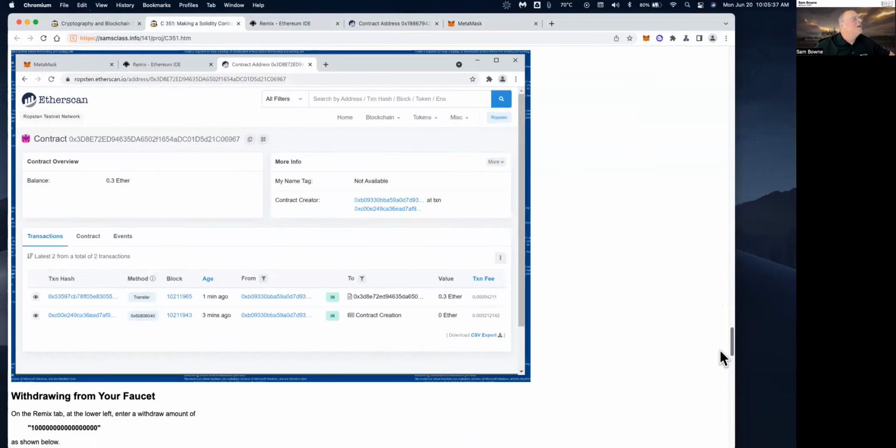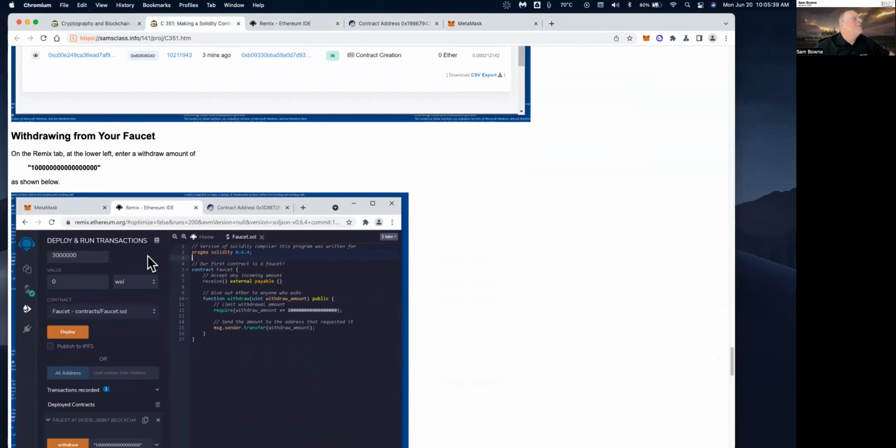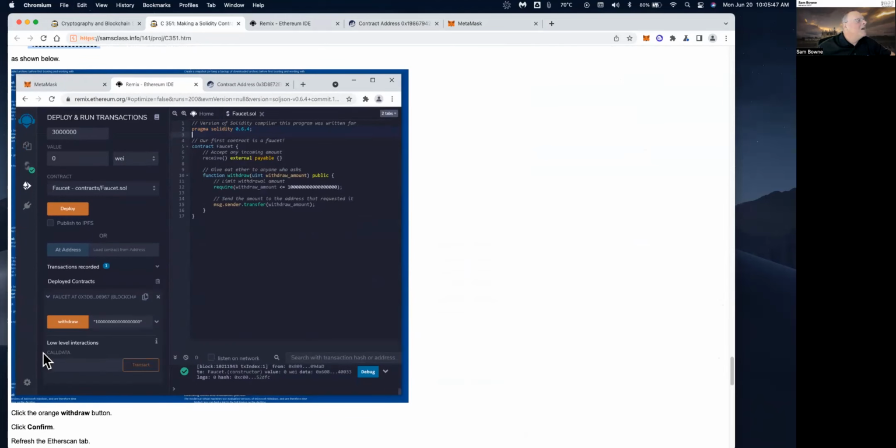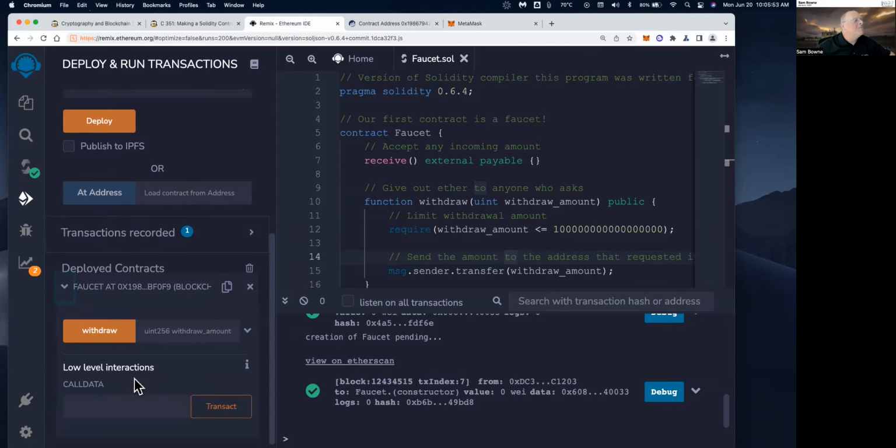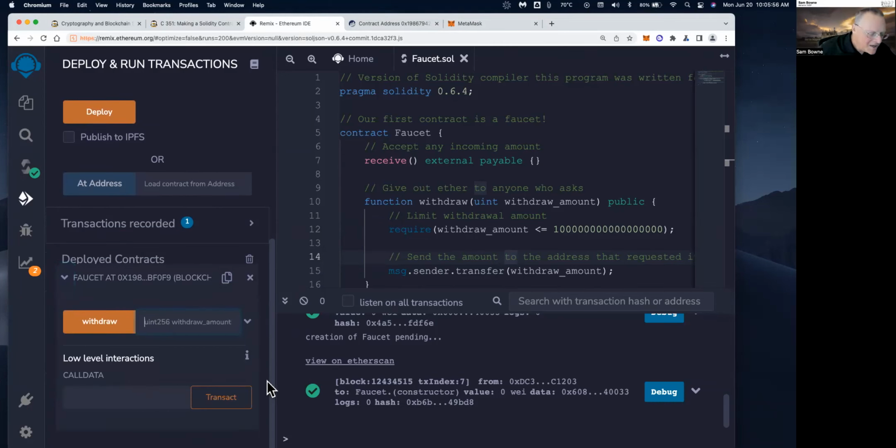Okay. Now I'm going to withdraw from my faucet. So in Remix, I have to have this ridiculous number, including the quotes, which is annoying. And I can withdraw that amount of money. I can go to Remix and at the bottom expand it. And now I can withdraw money, but it has to be in these ridiculous wei units. So that is 0.1 Ether, I think.